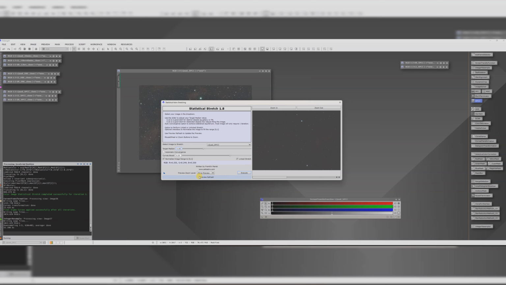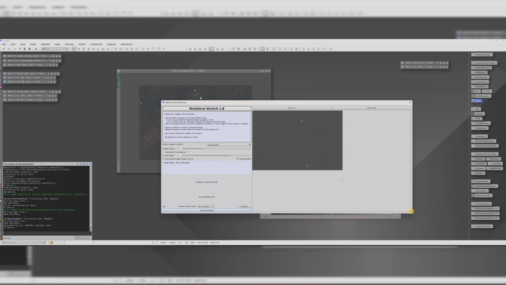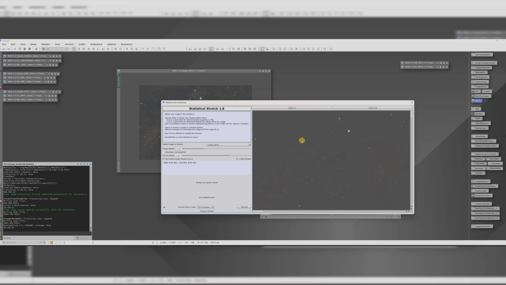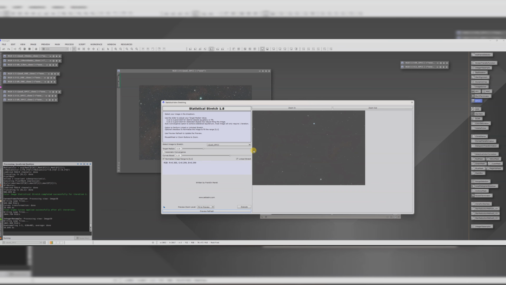Good thing about this is you just play about with the settings and then you can see what looks good. So it looks very washed out, but I'm not too bothered about that because it's the stars that we're most interested in. Okay, let's go with that. Execute.